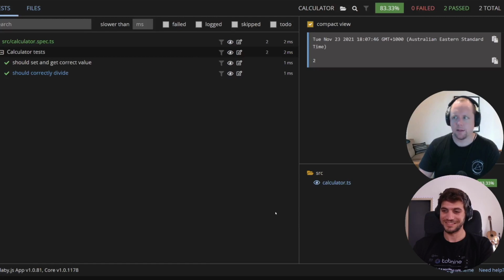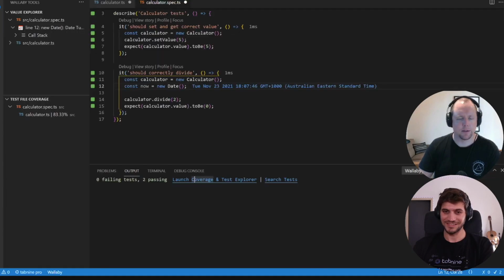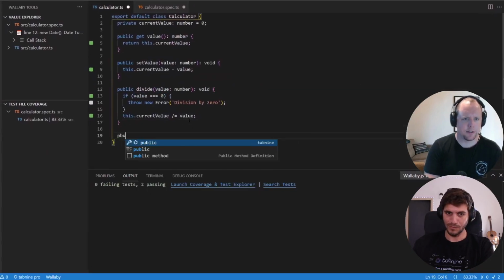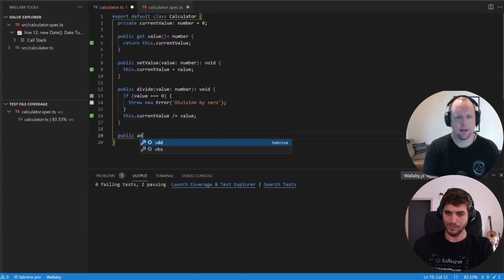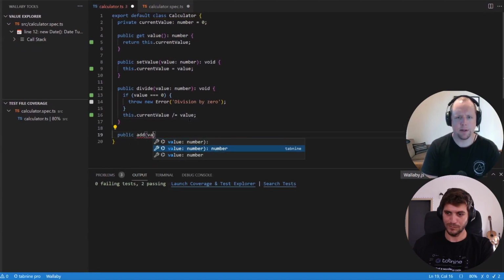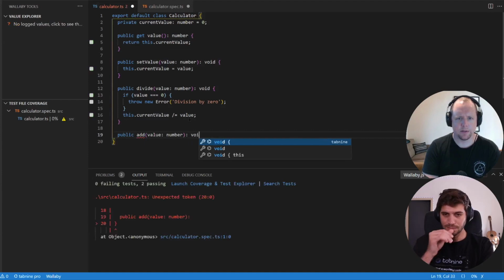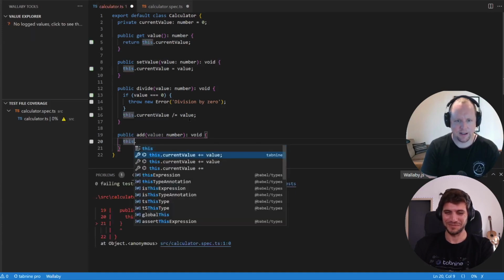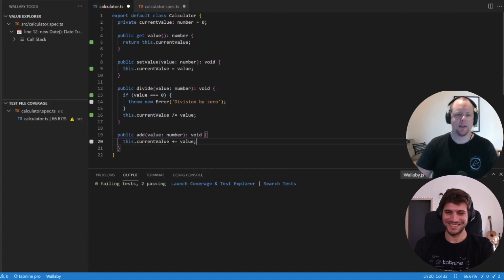Let's go back to our code and see what that looks like. So I have a calculator class, and we've got divide. Let's add another function. Let's call it add, public add, value number. And in fact, I want to return void. I haven't really written any code yet. Tabnine's done it for me: this dot current value plus equals value. Yeah, there we go. Okay, so now I have add.